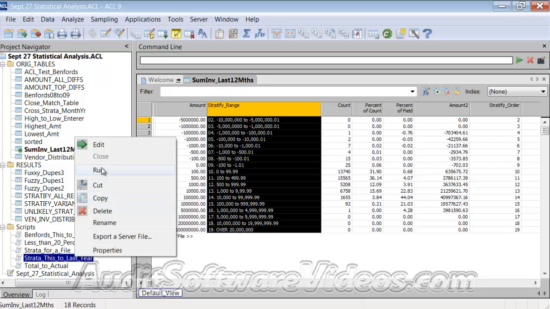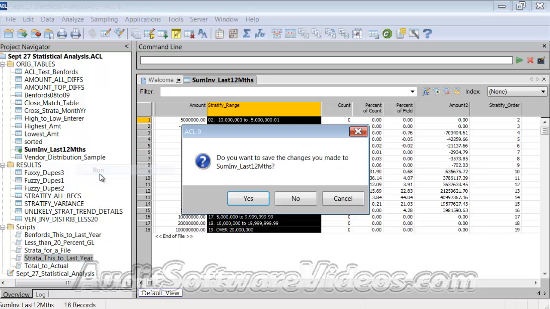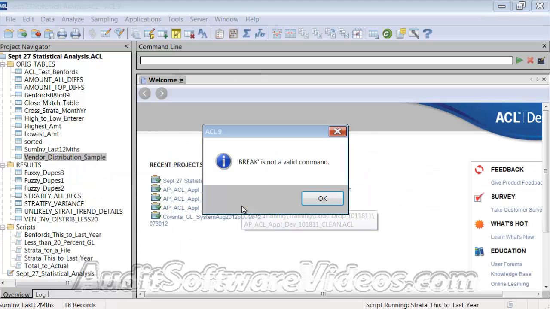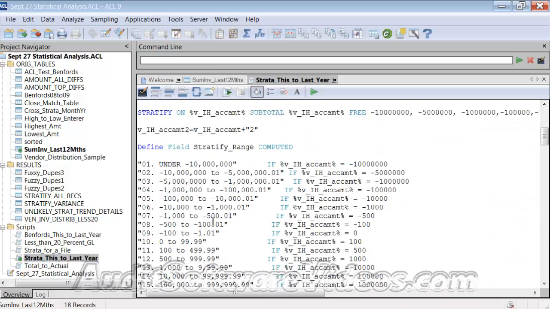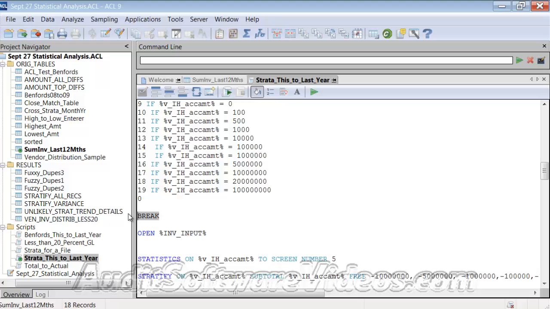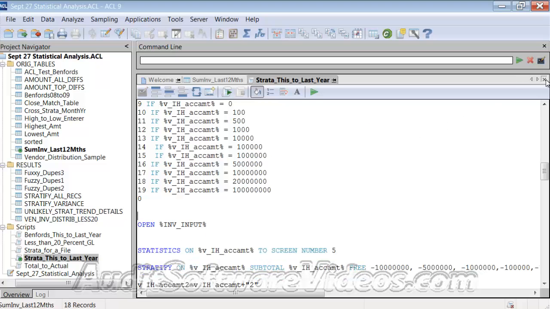Okay, so let's run that now, this year to last year, cross our fingers. Oh, I must have not gotten rid of the break. Sorry about that. I should have saved my changes. There we go. Get rid of that break.